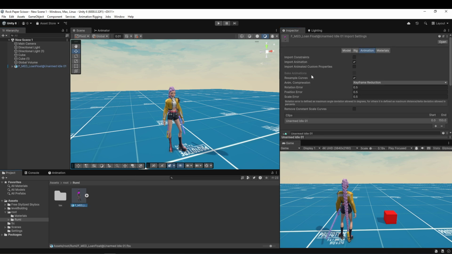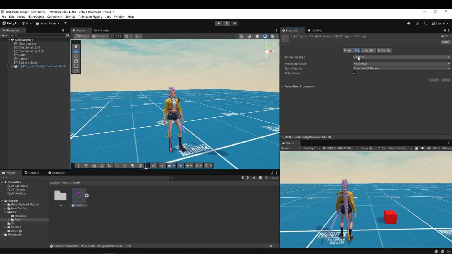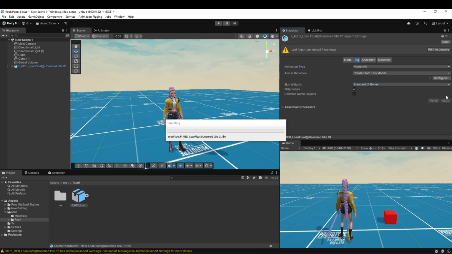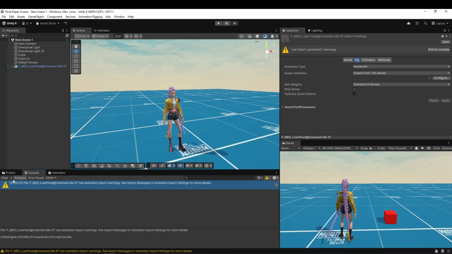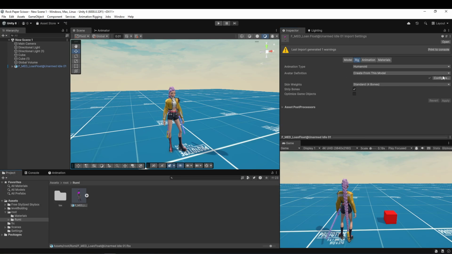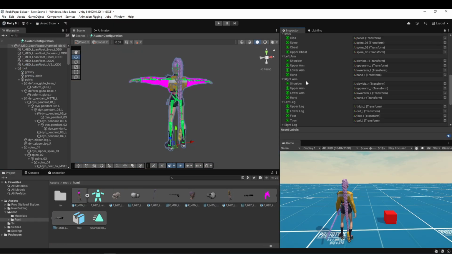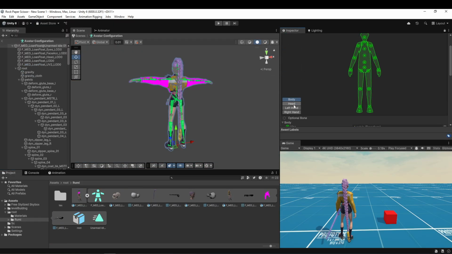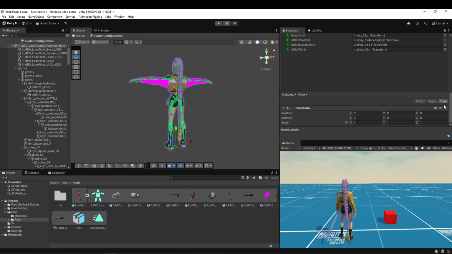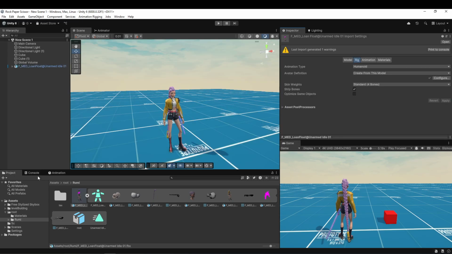So here's what we're gonna do. We're gonna go to rig, convert this from generic to humanoid, create from this model, and just click apply. Don't worry if you get any console errors or warnings. If you need to, just go to configure, make sure that everything's green. If not, then you need to reconfigure your model, but most of the time it will be green. It will be configured correctly. So let me just click on done, and just like that we have a proper humanoid model.